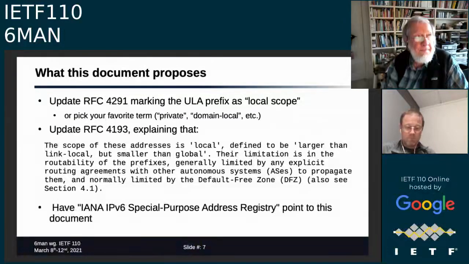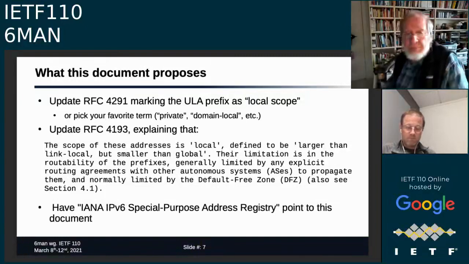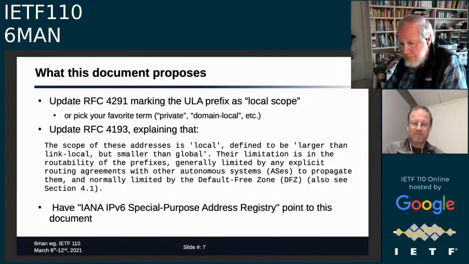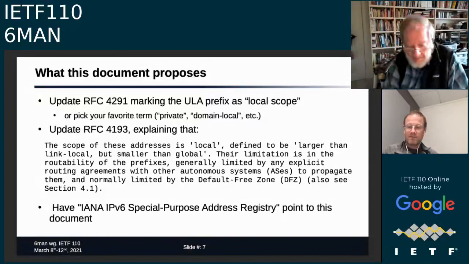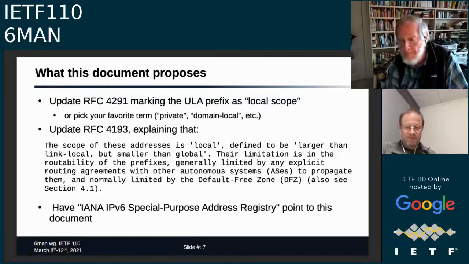So what we say is to update 4291 in the sense that now you mark the ULA prefix as something else. What you want to call it, I don't care about the name. Could be private addresses, domain local addresses, whatever. For me, the name doesn't matter. It's for the working group to select that. Since there is text in 4193 that essentially claims that ULAs are global scope, this is the update that would be necessary. The update for 4291 is like a one-liner.